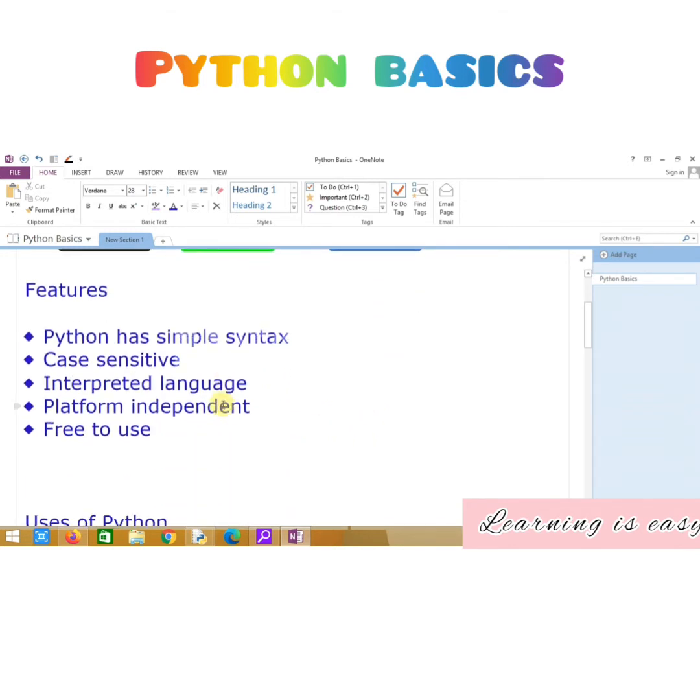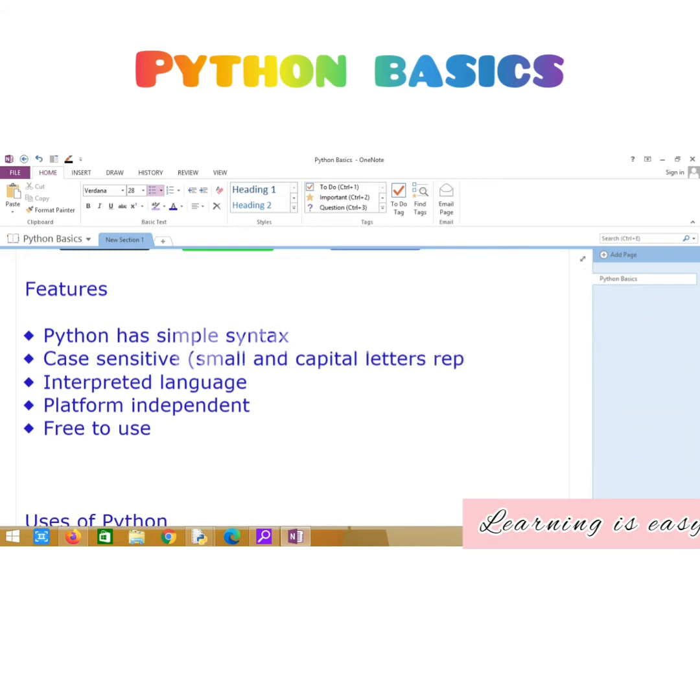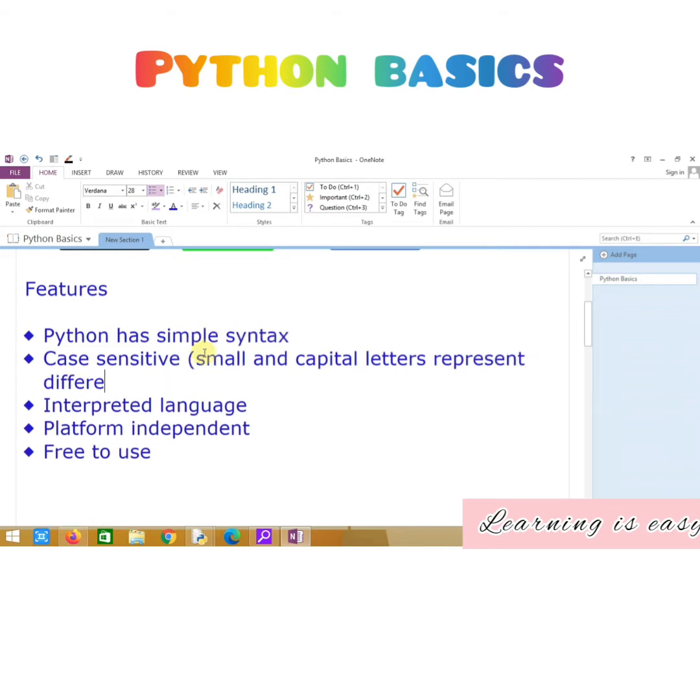Next we'll see Python is a high level language. I guess you are aware of low level language, assembly language, and high level language, of which the high level language is written in simple English. So it is easily understandable and easy to write. Python is one such high level language with simple syntax, but it is case sensitive. So small and capital letter words have different meanings.